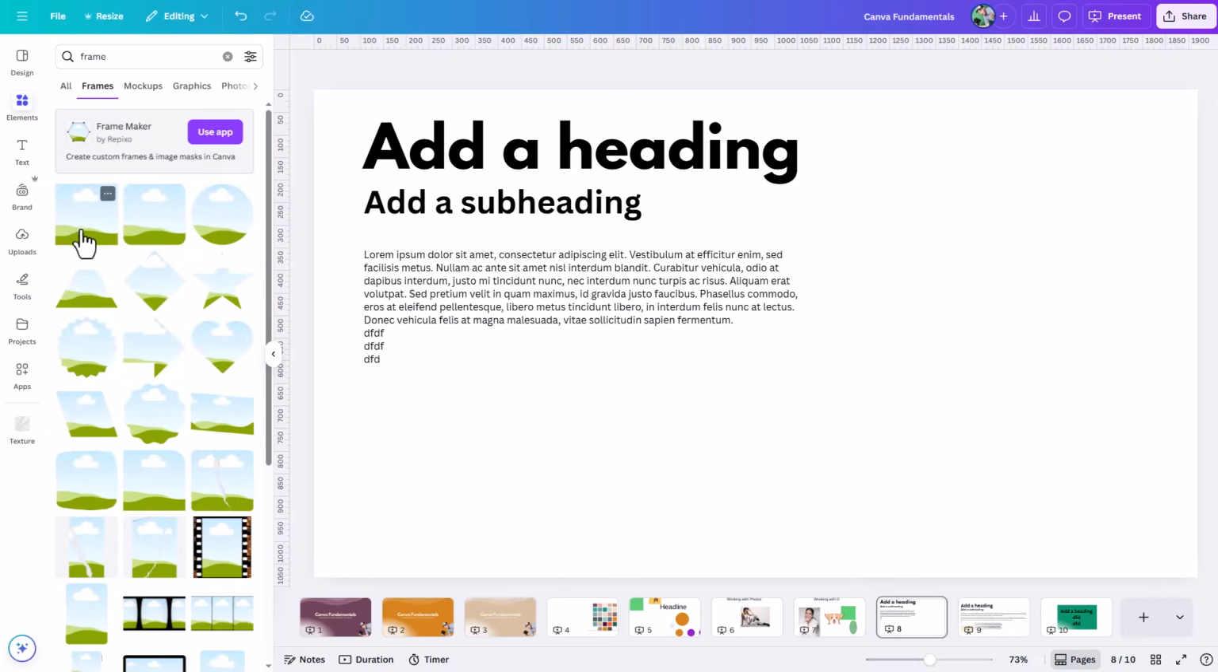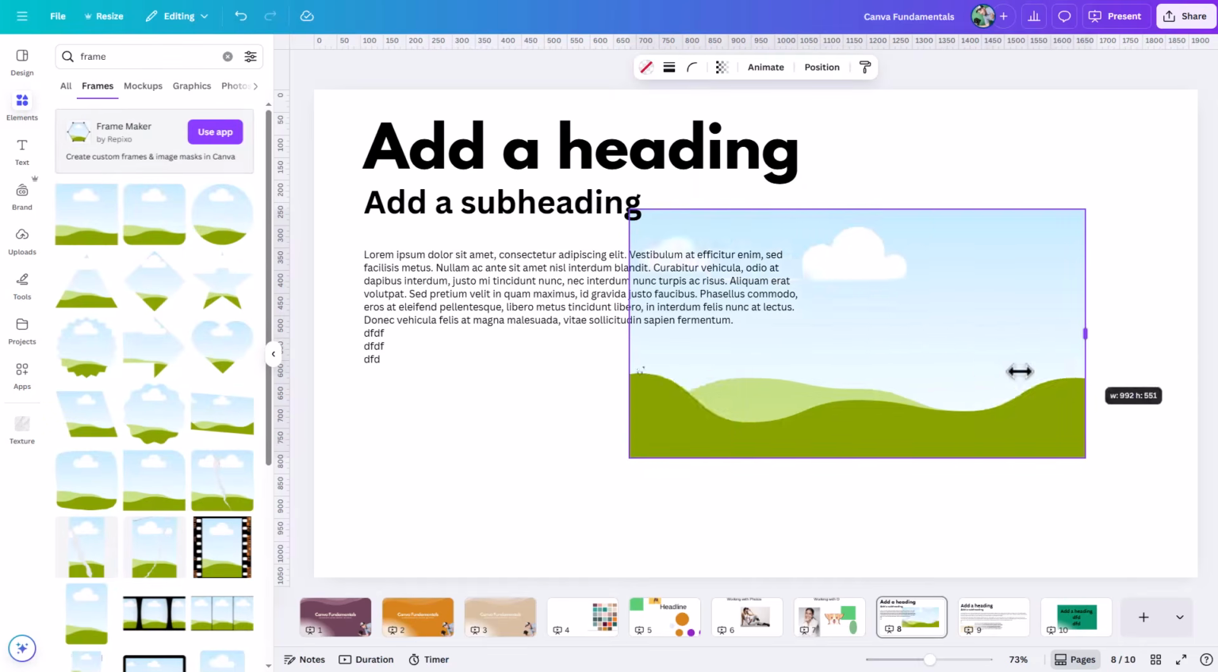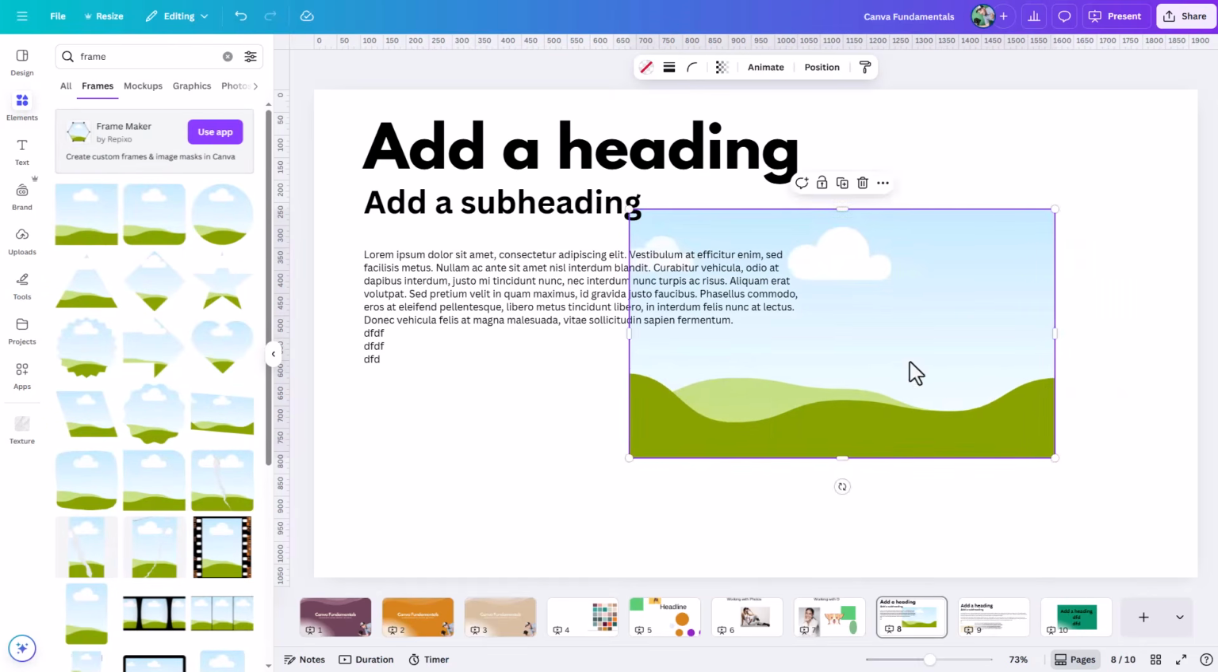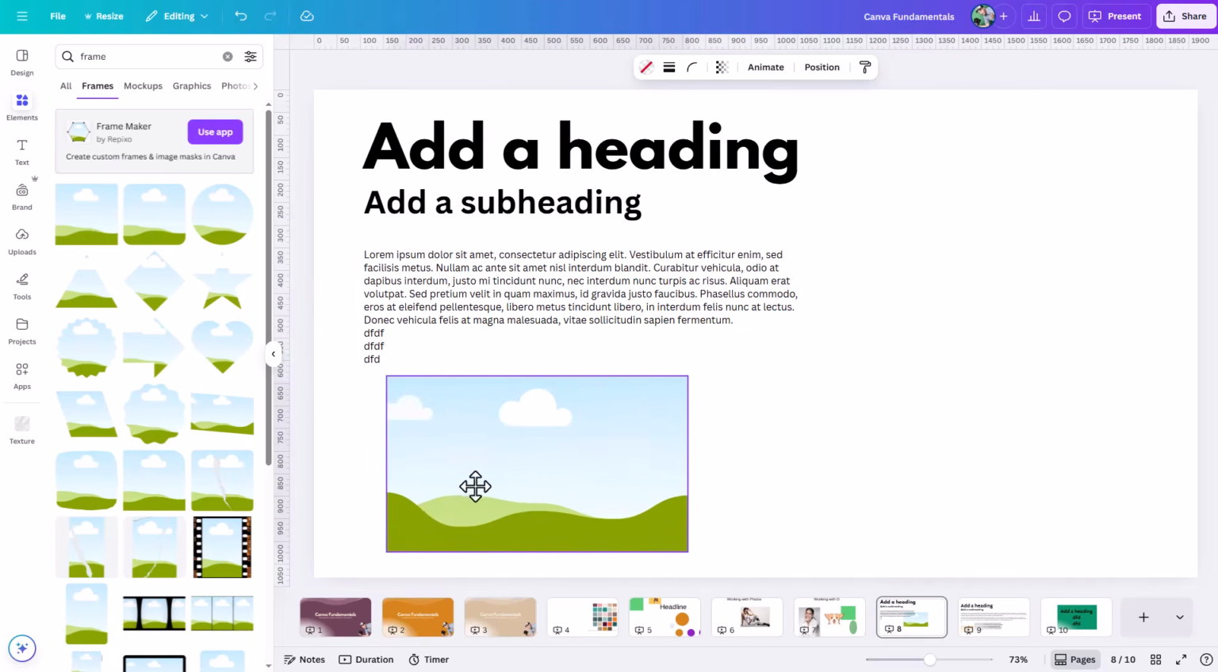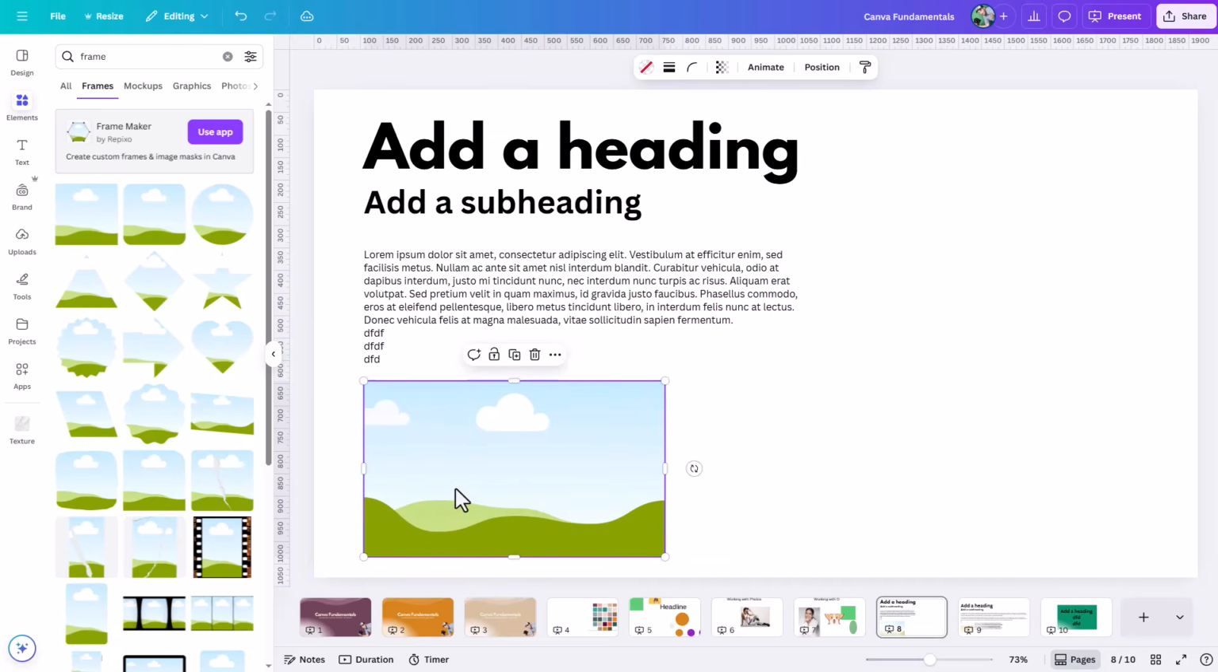I usually use this first one because it's one you can resize to make any dimensions you want. Basically this acts as a content placeholder, and you can drop in images, you can drop in videos, you can even put a solid background color in here. It is very helpful when you're building out things like templates to have something where you can easily drop in new content. Let's see what I mean here.